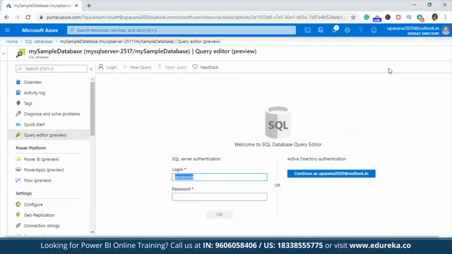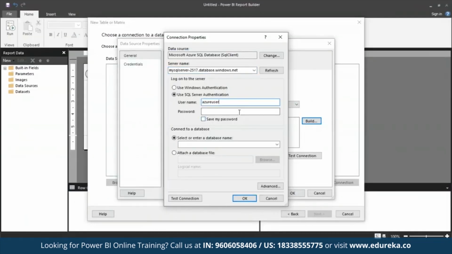So my login is Azure user. I'm going to go ahead and type a password. And in the next section, to connect to a database. Now under connect to database, select the drop down arrow and select the database name you have created in Azure. In my case, it's the My Sample database. Then we're going to go ahead and test connection.